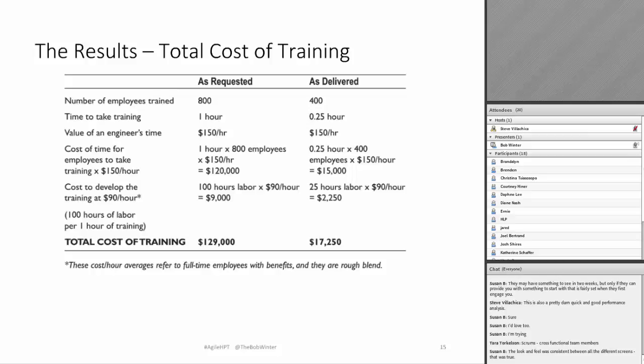The cost of the time is all calculated. And then the development time, right? So to develop 16 videos necessarily takes 4 times as long as to develop 4 videos, right? So you see the cost there and the instructional designer with their blended rate. So those are all kind of non-precise estimates, but generally speaking, that's about what happened, right?